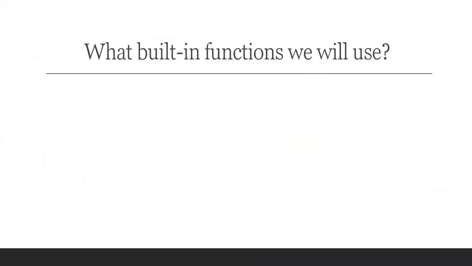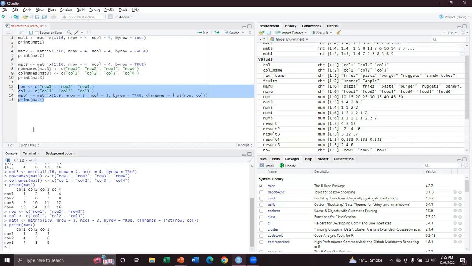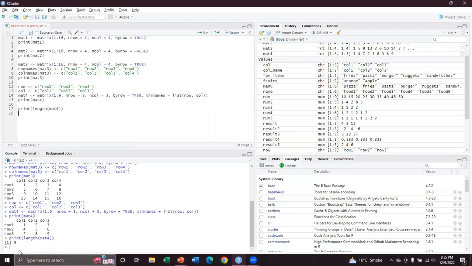So let's see what built-in functions we can use on a matrix. We can use length. This function is used to find out the length of a vector. Let's do it. For instance, I want to print the length of matrix 4. Well, that should obviously be 9.